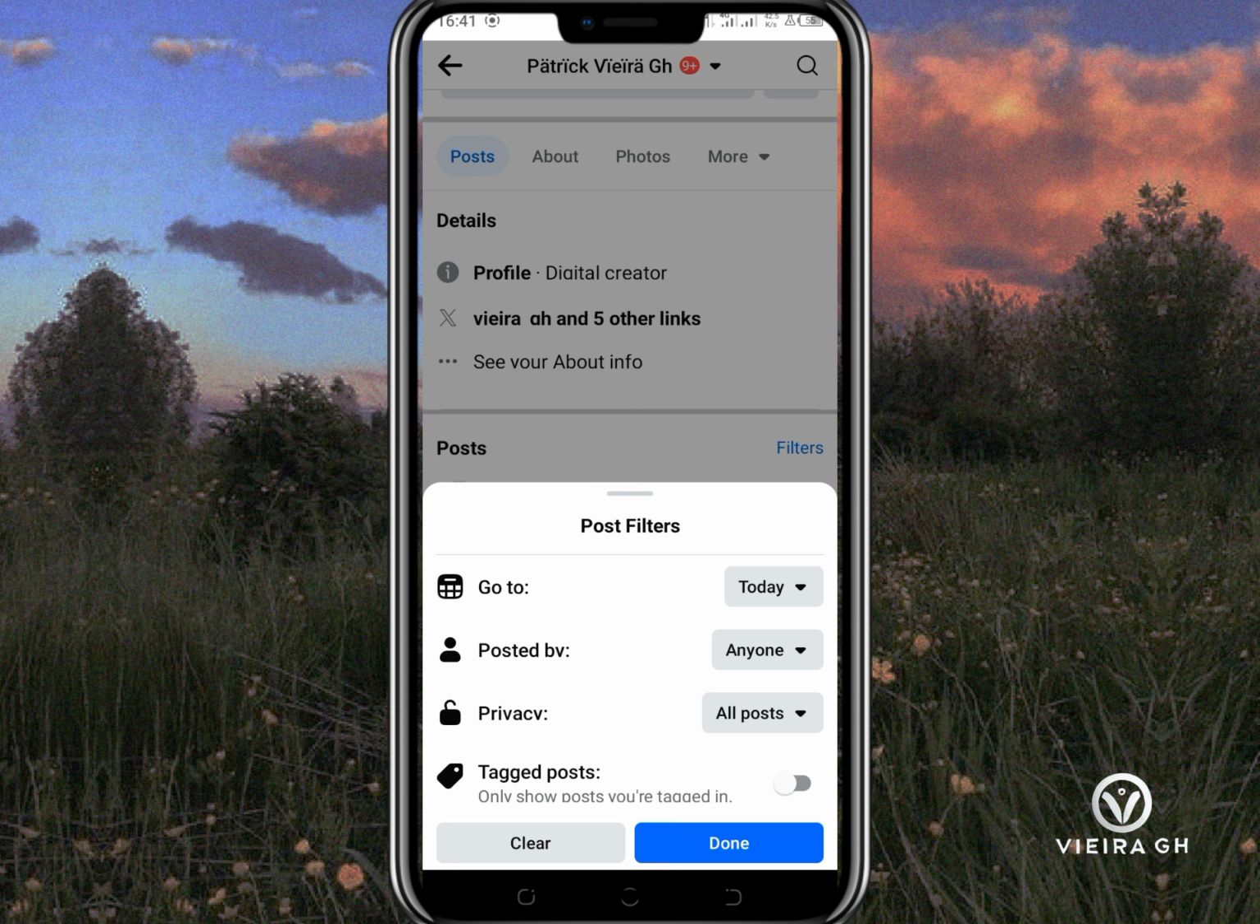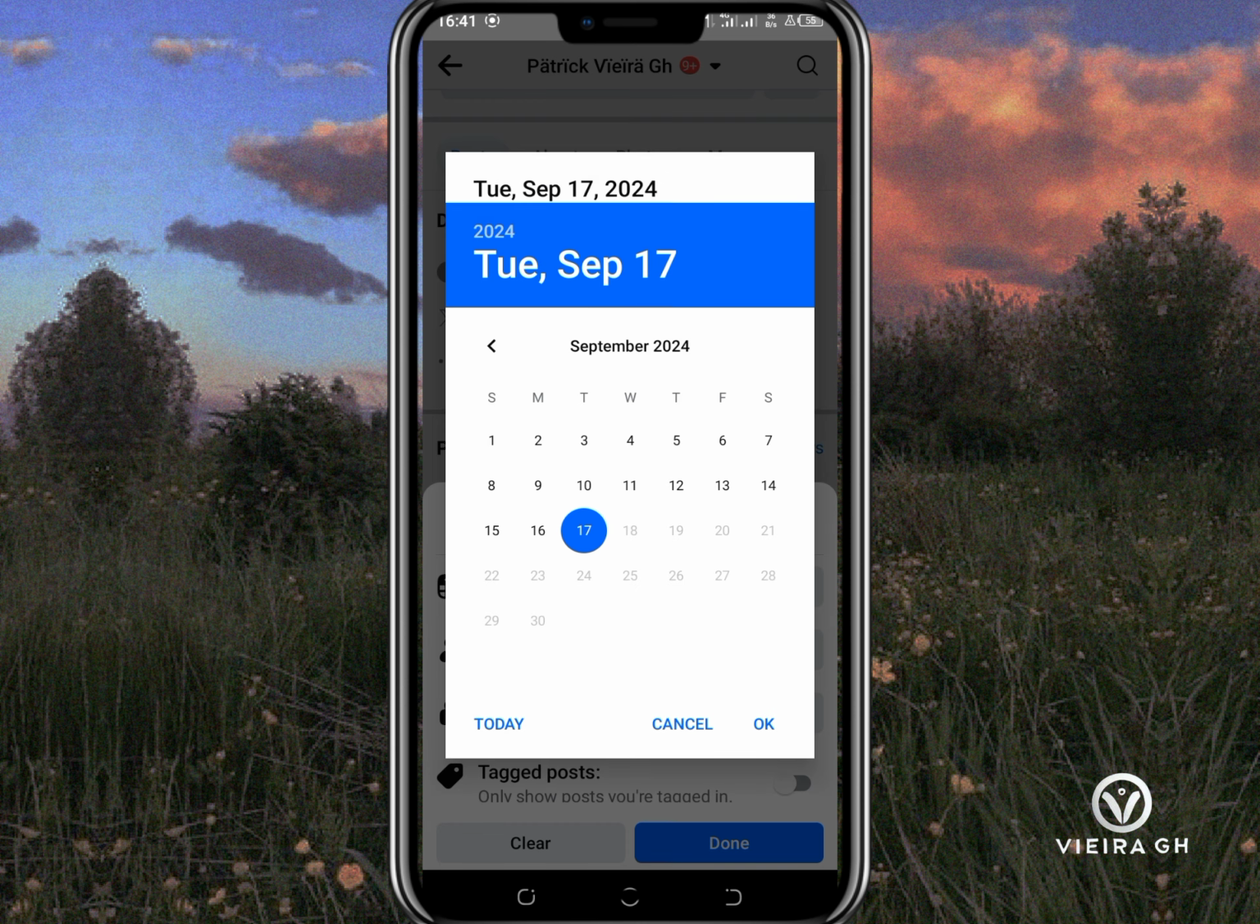So the first one says go to. That's where you select the date, or let me say the year. So you tap on the drop down arrow over there and you have this calendar on your screen. So this is showing today's date. And if you look at the dates in the blue bar over there, the year is at the top, 2024. Tap on that particular 2024 and then you see the list of years over there.